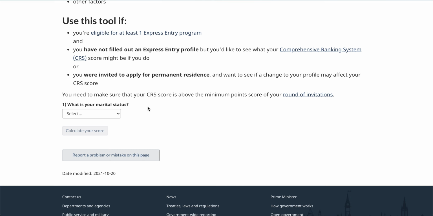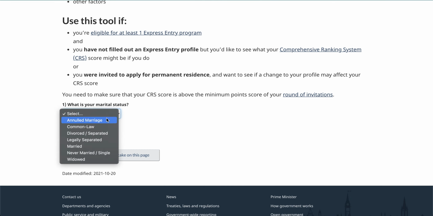Okay, so let's begin. First one, what is your marital status? Annulled marriage is when a court or a government does not approve your marriage as a legal marriage. So it is something that you haven't registered. You think you are in a marriage, but it is not accepted by law or legal society.